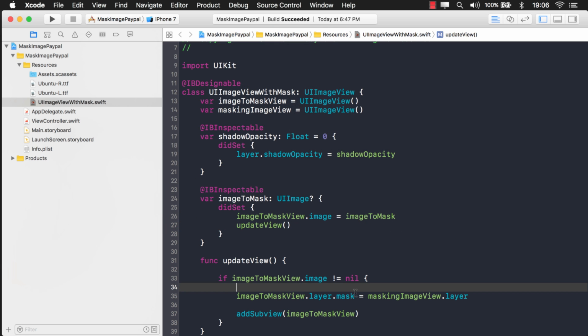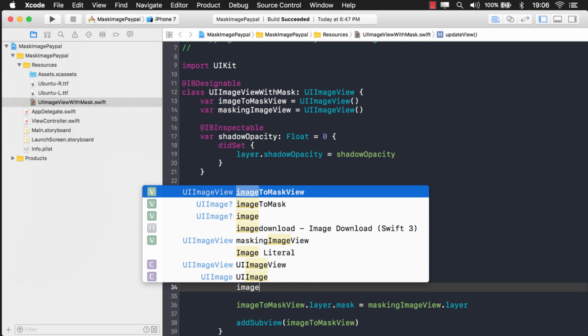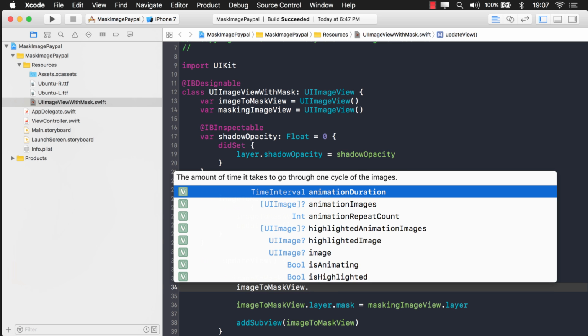All right, so now we're not finished with this though. This is the basics of how it works. Now what we have to do is make sure that this is the right size, and make sure this actually has an image too, right? Okay, so now that we have this image, we got to make sure it's the right size.